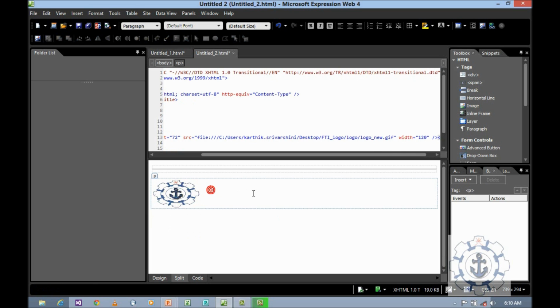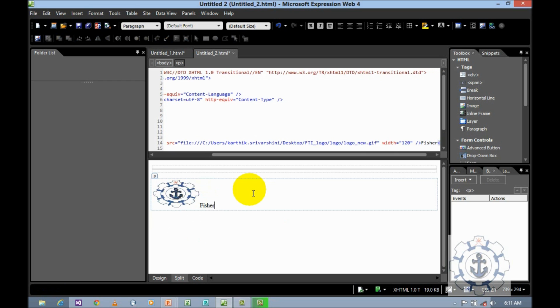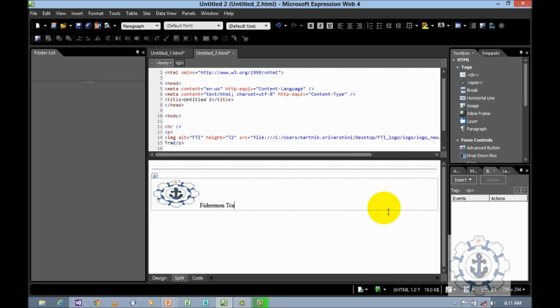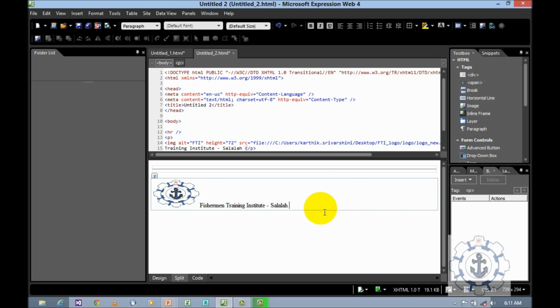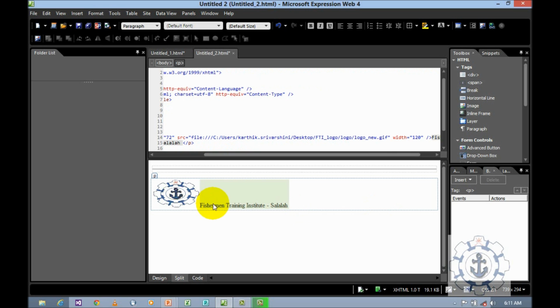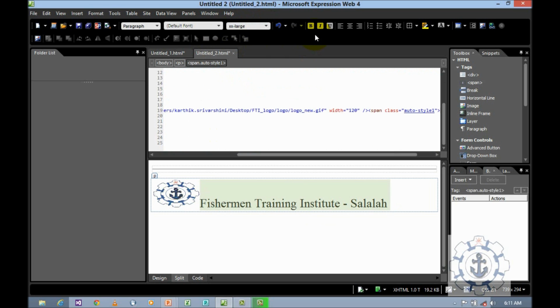Now I'm going to type Fisherman Training Institute, Salalah. Now I want to make this bigger. It's very small. How? Just select the text, and here is the default size. You just click here, and you can see double X large 36 pt, and make it bold.